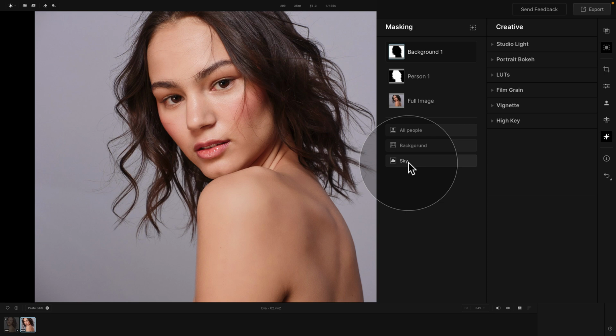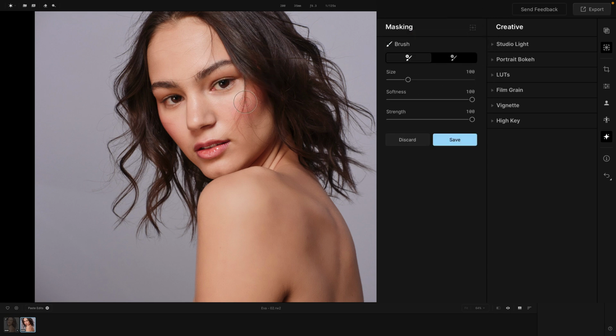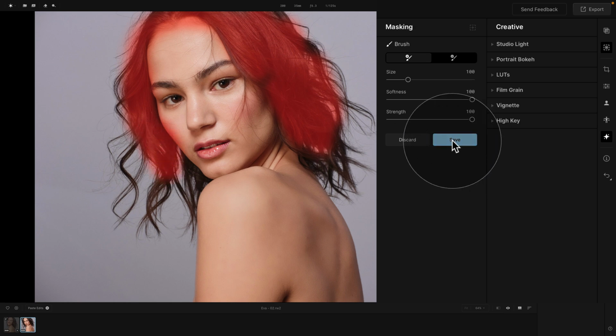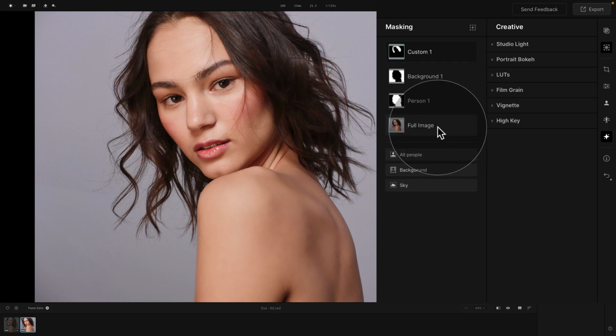Now, talking about more traditional masking tools, you can click on the plus sign here, and the options right now are brush, linear gradient, radial gradient, and luminosity. So you just select the brush, for example, brush over, let's say hair, right here, something like this, just very quickly. And when you finish, you just click on save. Now you can see that we have a number of different masks. We have the person selected, the background, as well as the one I created with the brush.